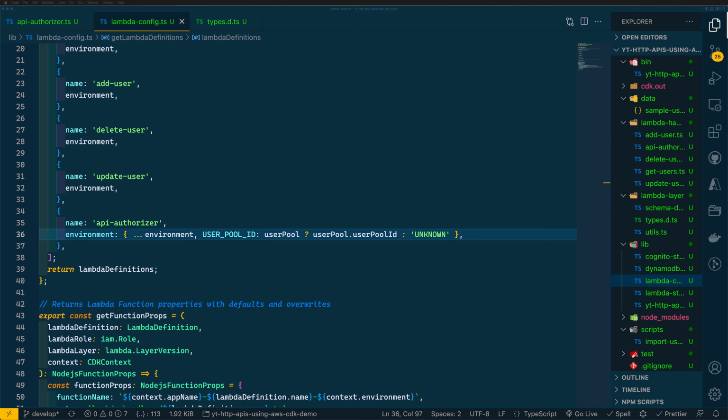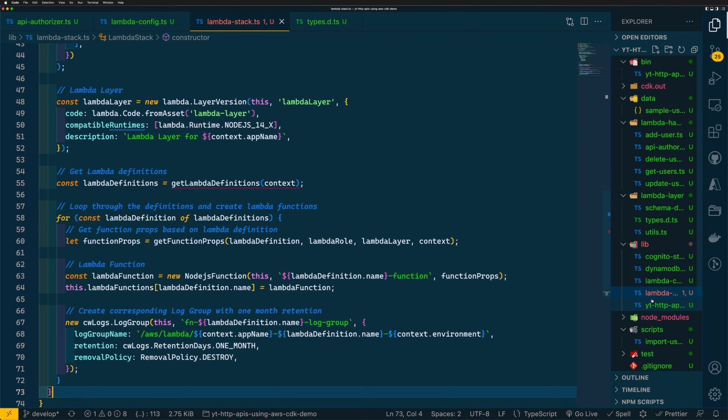We need to pass the user pool to our getLambdaDefinitions function in our Lambda stack. So if we go back to our Lambda stack, we can immediately see an error where we are calling the getLambdaDefinitions function as we are not passing the user pool. Now we don't have access to this user pool within our Lambda stack because the user pool is part of our Cognito stack.